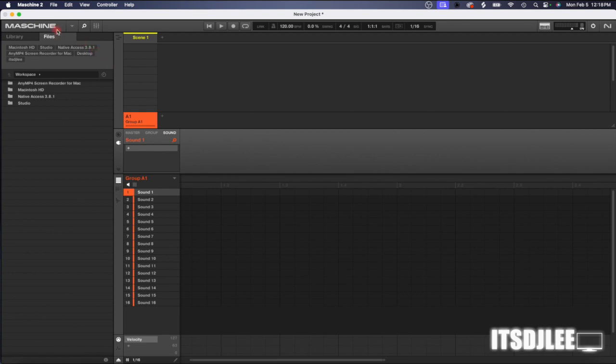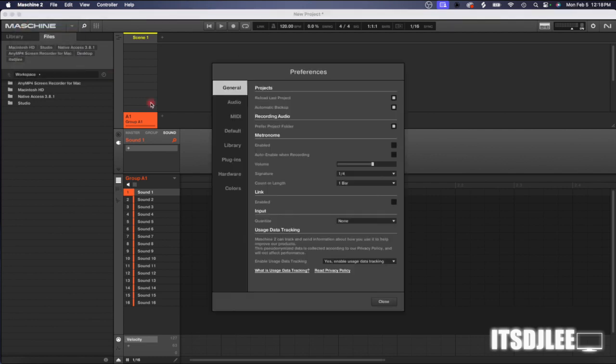But as soon as I get into Maschine, just like any other DAW or any other workspace, I go up top to the settings and see what I'm dealing with. First and foremost, I have my general. These are my projects, my recording audio, metronome, enable it, your volume. That's pretty much it right there.